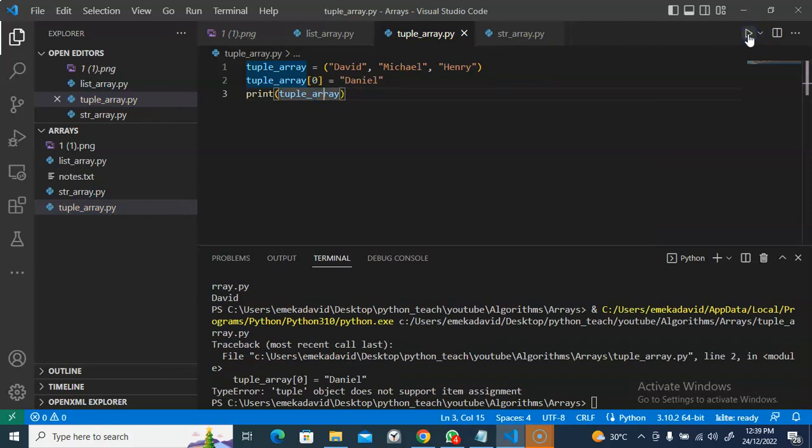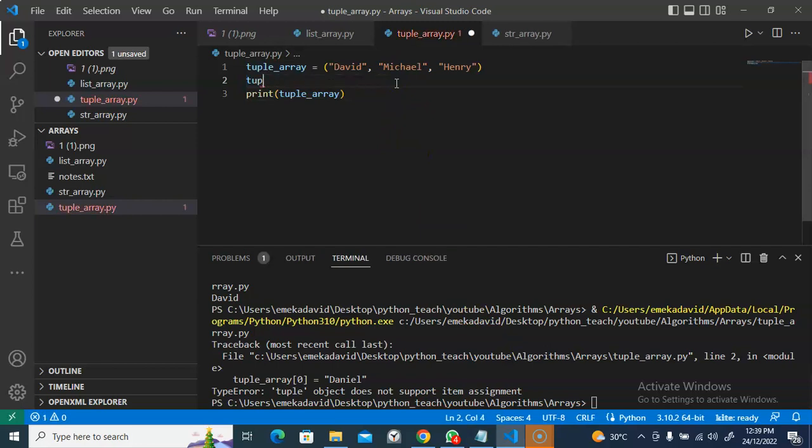See what it will tell us. It says tuple object does not support item assignment here. That means, in other words, tuples are immutable. That's it. But even though tuples are immutable, they can also hold arbitrary data types. So we can add elements to a tuple, but you cannot remove dynamically from a tuple or change the elements of a tuple.